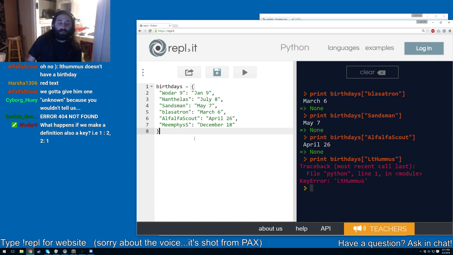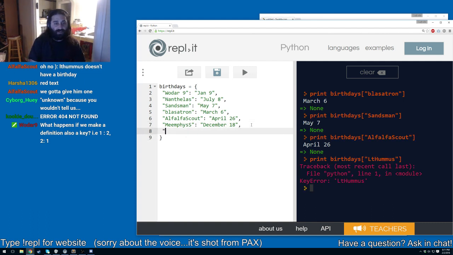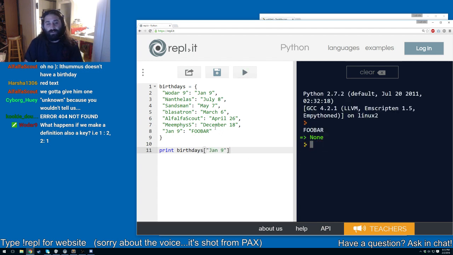So that totally works. Let's say, just for fun, we had somebody called Jan9 and mapped it to, I don't know, just foobar, because I can't think of anything. Oh, hey, what's up? You compute people and your foobars. I know, it's called metasyntactic variables. Now if we did print birthdays Jan9, that totally works, as you would kind of expect.